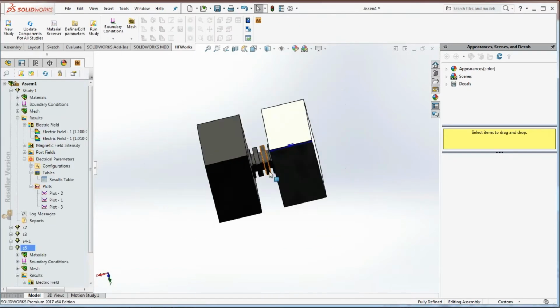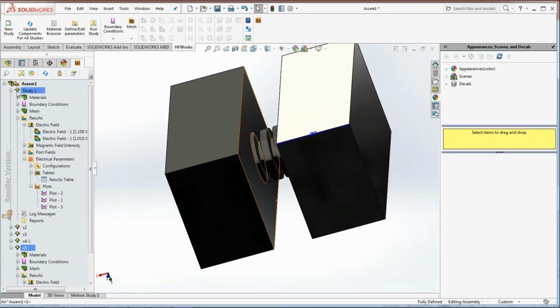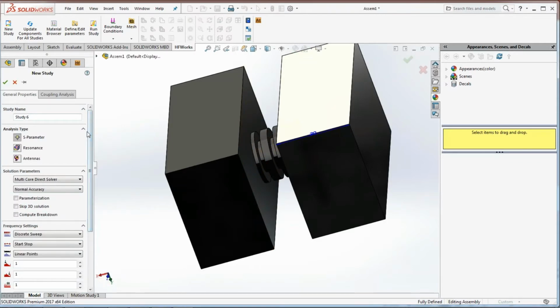So here, in 3 simple steps, I can define my study. First of all, as you see, HFWorks is just another tab inside SolidWorks. So just by clicking on HF, I'm inside my HFWorks. So I need to define a study first. How do I define a study? I just right click and say study. So I have 3 different types of analysis here. I can have a parameter study, I can have a resonance study, and I can have an antennas study.